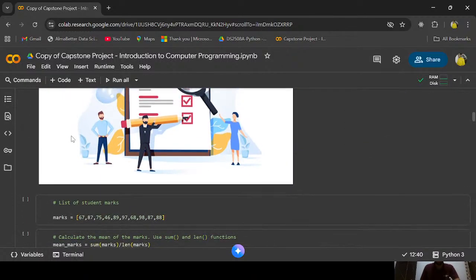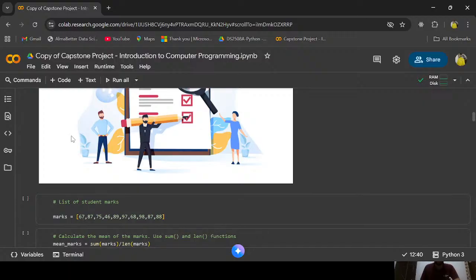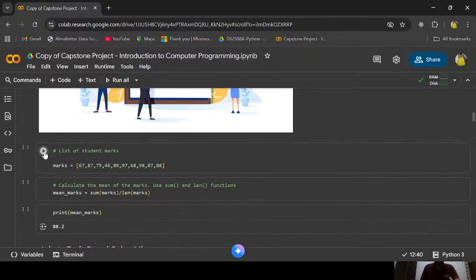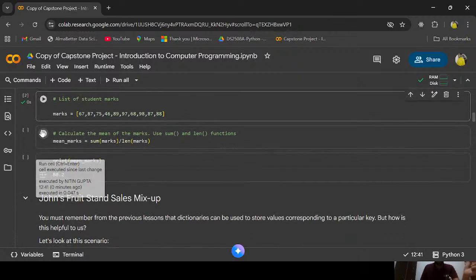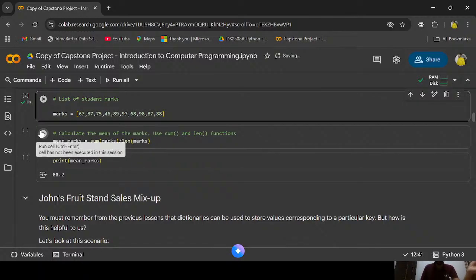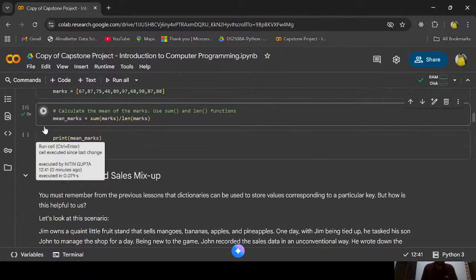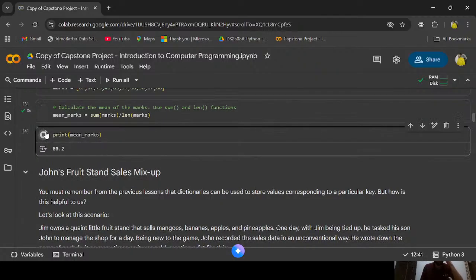Now we have to calculate the mean of a list. Firstly we process the list, then mean is equal to the sum upon the length of the list, because the sum upon the total number of elements is the mean. For the total number of elements, we have to calculate the length of the list. And then we print the mean marks.